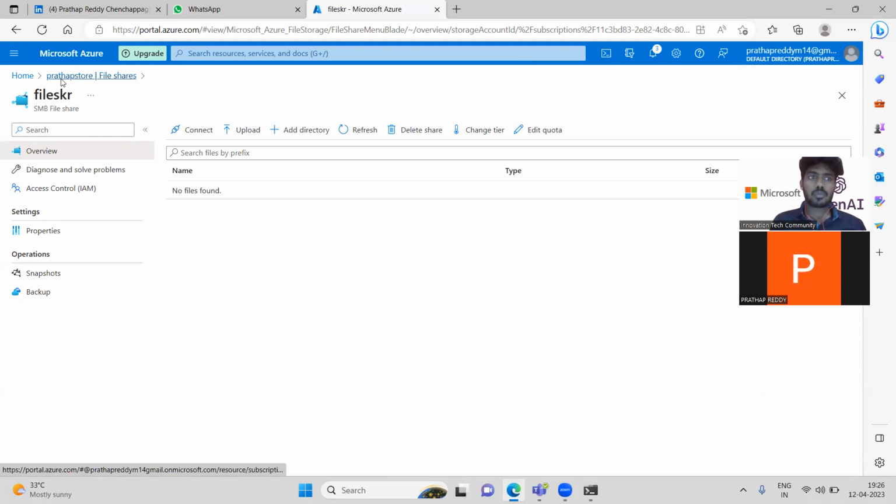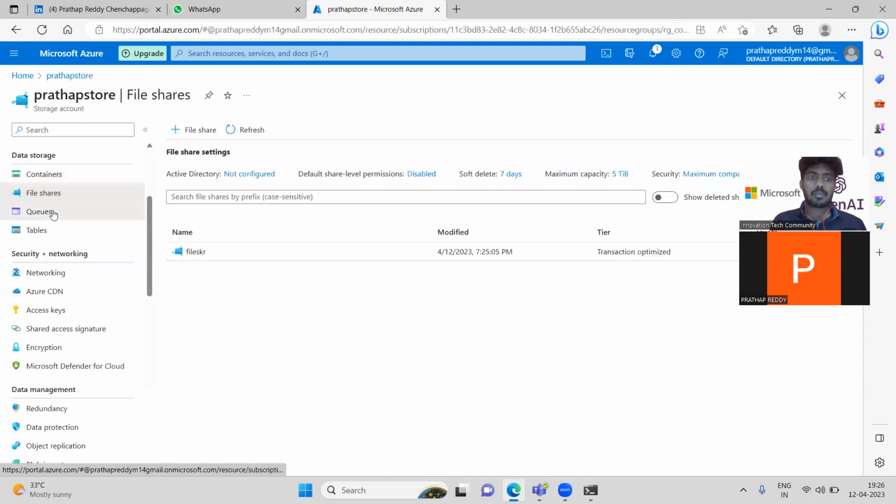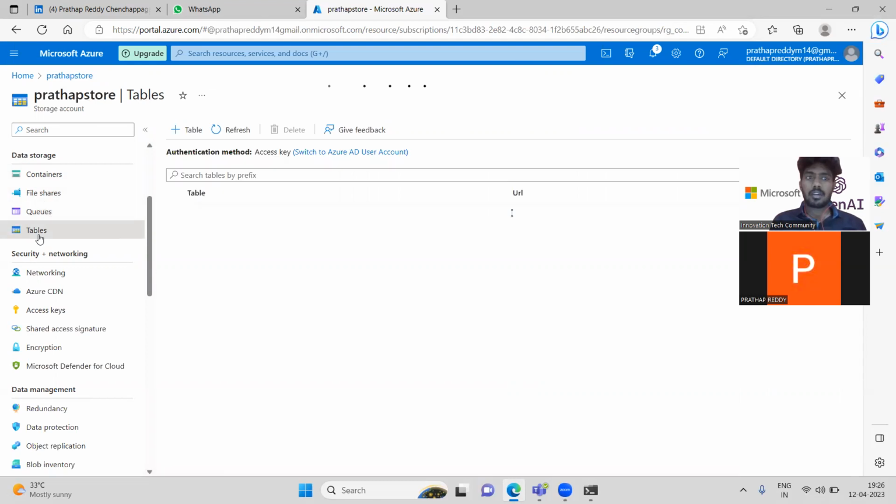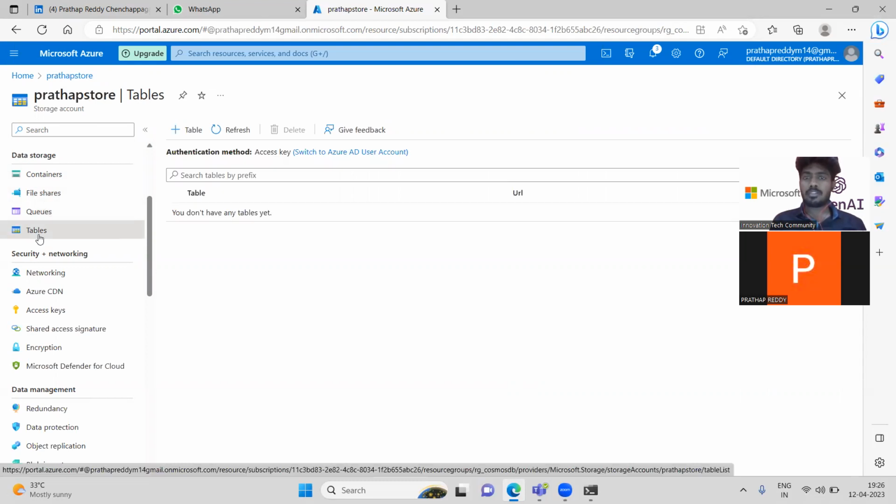And then move to queues. The same thing we have to do in the queues. We have to create the queues and upload whatever files you have. And the same thing in tables. We also have to upload to the tables, and like that we create the table, and everything is the same as per the containers and file shares.